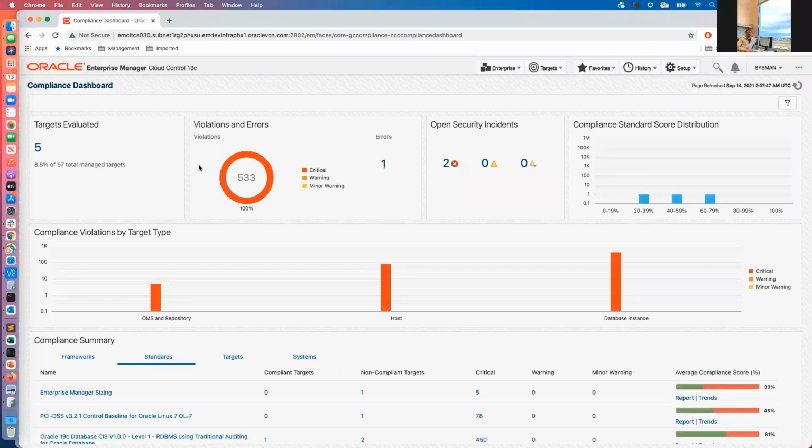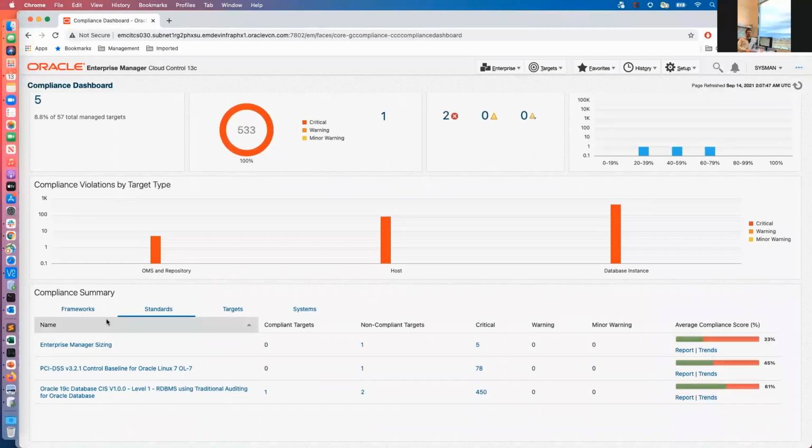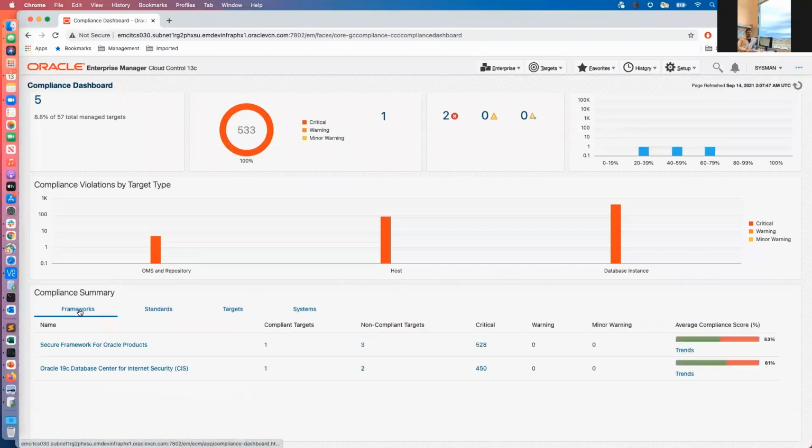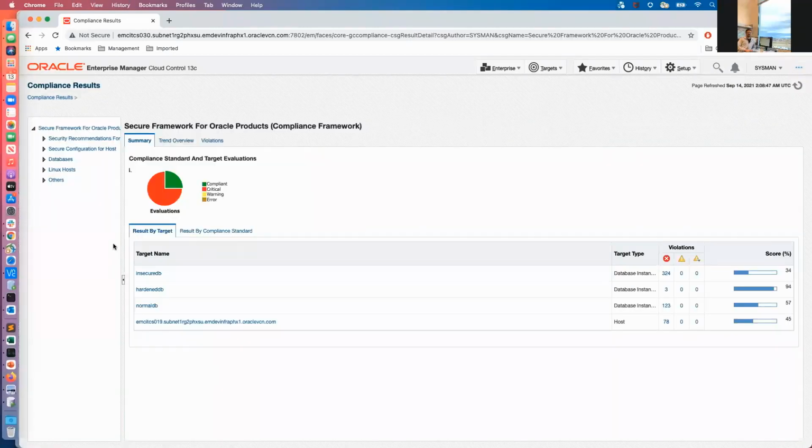And the dashboard page offers a great summary of all the targets evaluated, all the violations and errors. Then the compliance violations by target type, a chart based on the target types. And then you have several lists. So you have a compliance score by frameworks, and one of them is the framework that we had just selected. So you see a high-level view, a pie chart for the compliance framework.